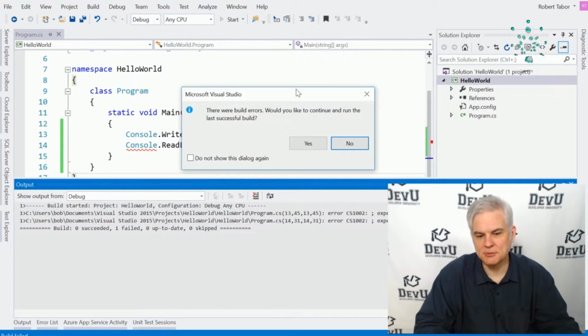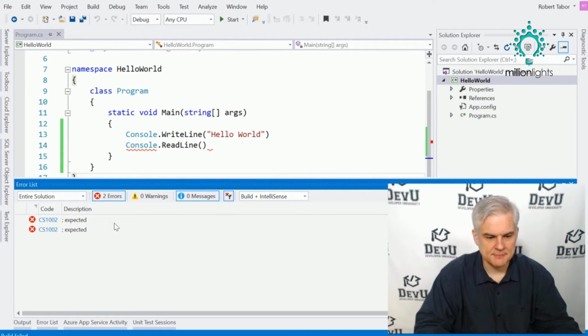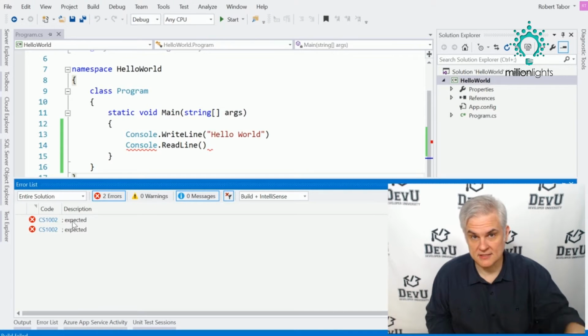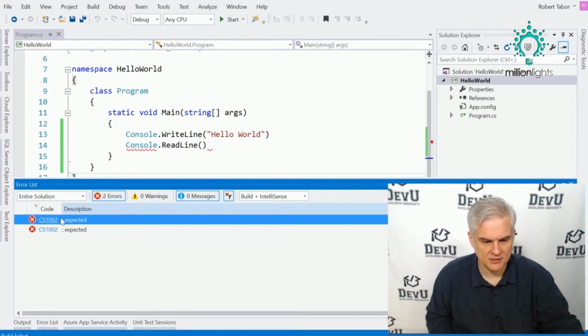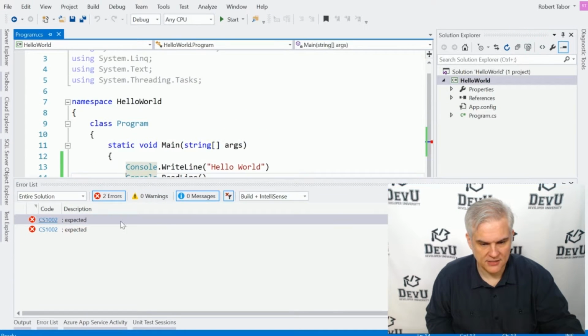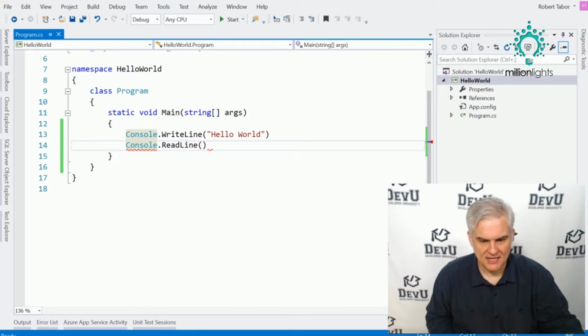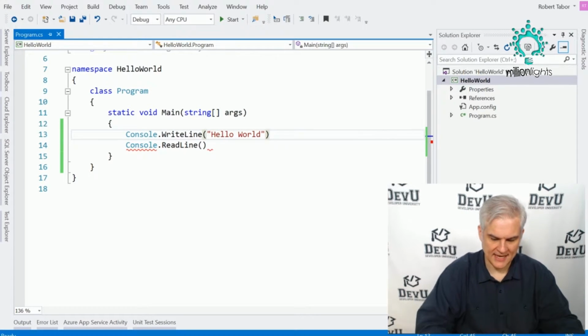Or when you try to run the application, you may have seen the same build error dialog, except you see the message semicolon expected. Hopefully this is an obvious remedy for you. If you double click on that error in the error list, it should take you to the end of the line of code where you forgot to add a semicolon.